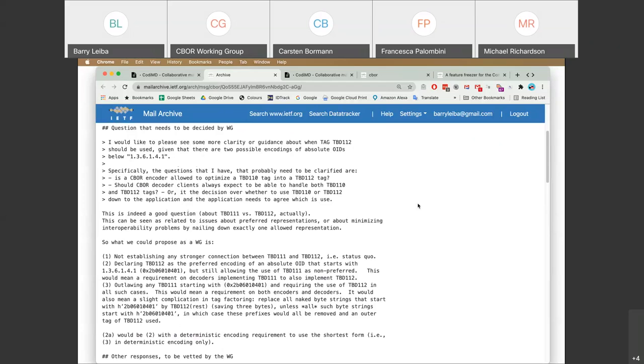Again, I just prefer decoders should decode, and I think that encoders should use 112 whenever they can. I don't care too much about the array optimization, except that decoders have to deal with it, right? They already have to deal with it. I think this is a bit like packed CBOR, right? We need to make the decoding rules really clear, and we won't always get the best encoding, but sometimes it doesn't matter.